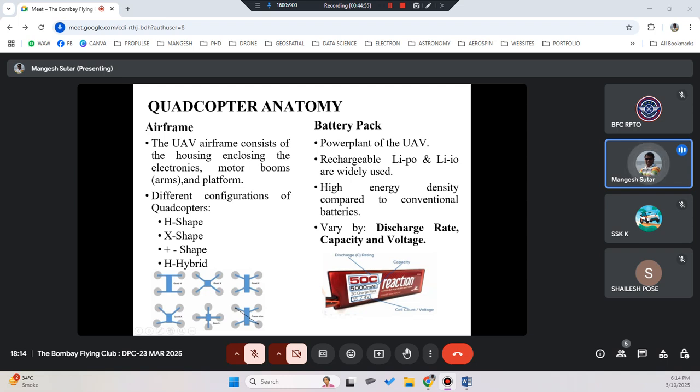Whereas even the capacity could be somewhere around 16,000 mAh or 22,000 or even 21,000, 22,000 or 30,000 mAh, depending on it. So the higher the cells, the more capacity and the more voltage the battery will have. This will be more clear on the third day when we go for a battery charging activity, and then we'll see the actual batteries being used in the drones.